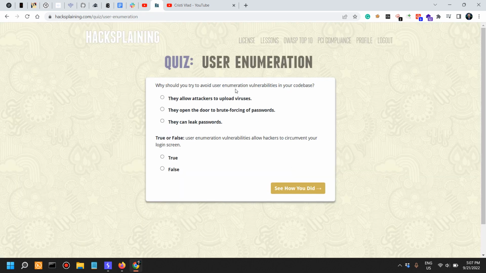Why should you avoid user enumeration in your code base? They open the door to brute force attacks. User enumeration vulnerabilities circumvent your login screen. Circumvent, what do they actually want to say here? Bypass.